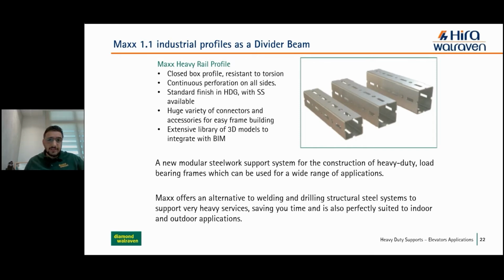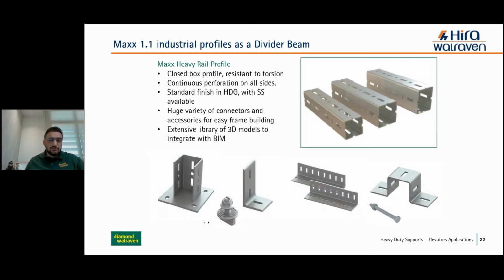We have three sizes available. Max 80, which is 80 by 80 mm with 3 mm thickness. Max 100, 100 by 100 mm with 3 mm thickness. And the Max 120, which is the heaviest profile, 100 by 120 mm, and the thickness is 4 mm. We have a wide range of accessories, starting with the most important part, the base plates, the nut grease connector, the Max hammer fix, and the bolt to connect all these accessories together.